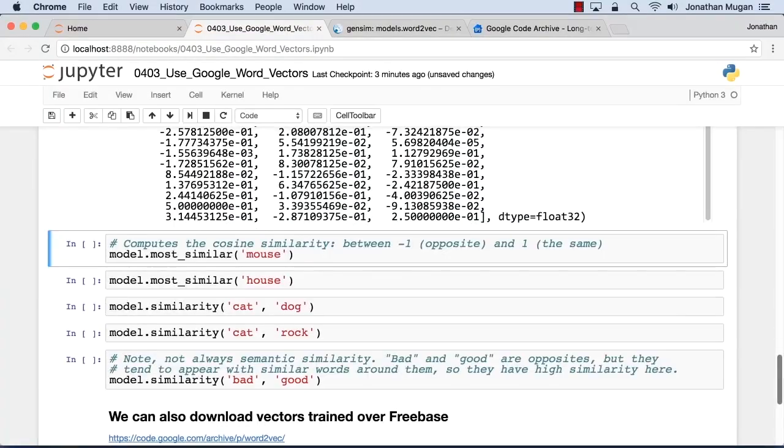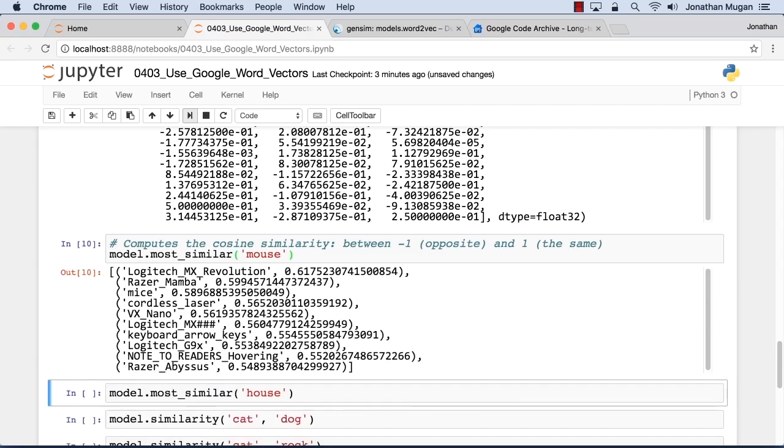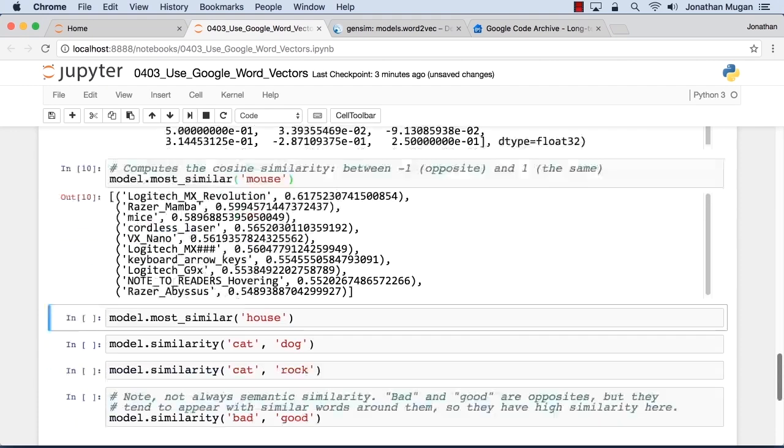So what is most similar to mouse? What it's doing is computing the cosine similarity between mouse and the other words. For cosine similarity, -1 means opposite, 1 means pretty much the same, and 0 means they don't have anything to do with each other. So here it's interesting. I was thinking mouse in terms of a little mammal, but it was thinking computer mouse because it's reading news articles, although mice comes up number 3.